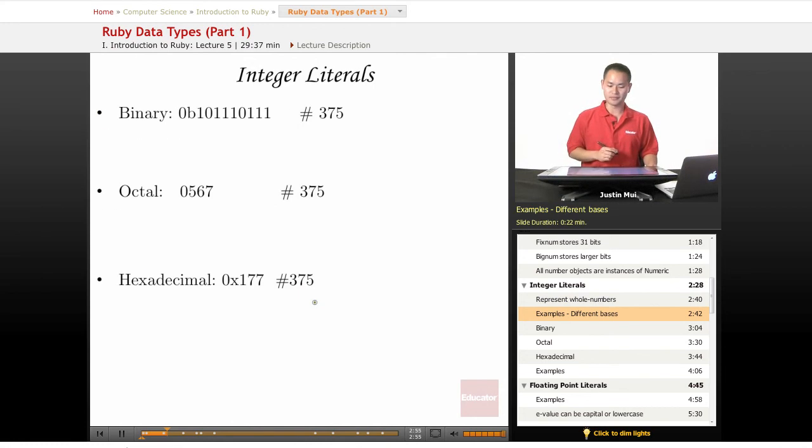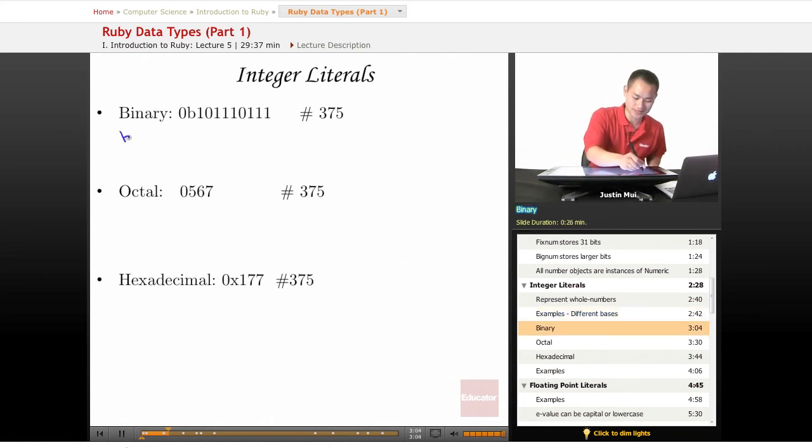And there's also different types of integers based on the base type. So we look at binary, base 2. You can actually do that with this. For our base 2 object, you want to look at this 0b. When you call that 0b, it knows it's a base 2 value, and it's going to actually render 375.